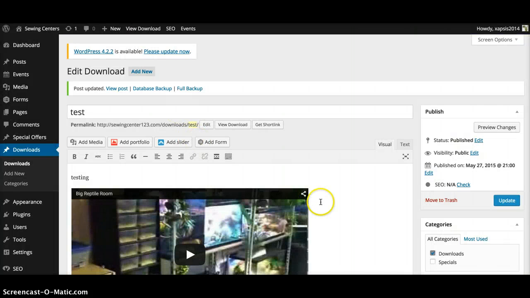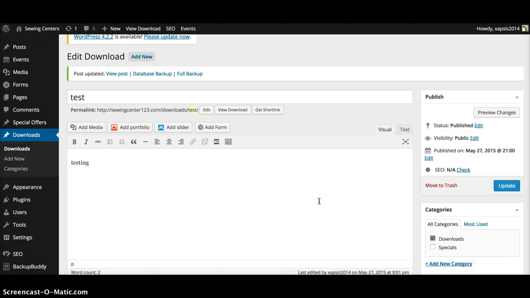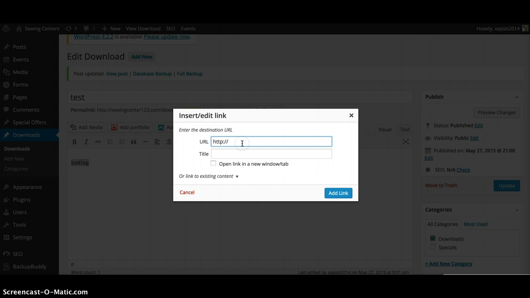You can put links in here if you want links instead. So if I want testing to be a link, just highlight that. Go to the link. Open in a new tab. This is always important when you're using links. You always want to try to open them in a new tab. That way it doesn't override your website. It keeps your website up there.